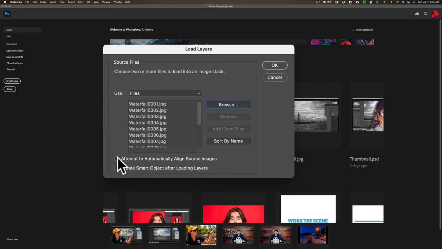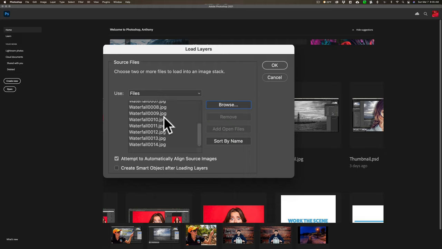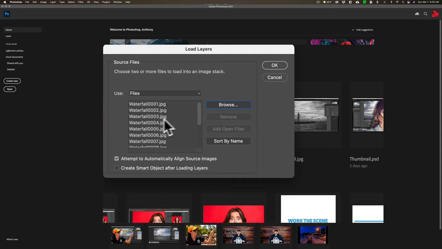What I'm going to do is click Attempt to Automatically Align Source Images. I did not use a tripod when I took these images. I just stood very still. But even if I used a tripod, I would probably click that box, because sometimes tripods move a little due to wind or something like that between images. So we want to make sure that they're all aligned, and we're going to click OK.